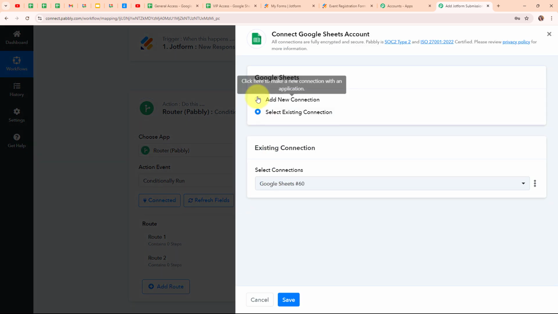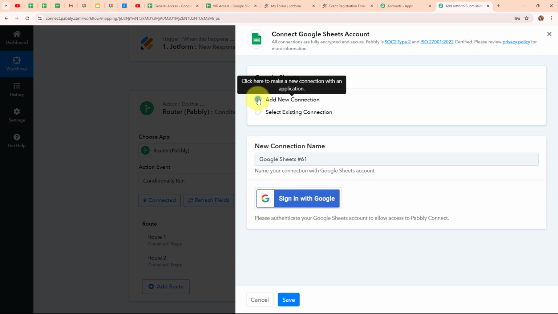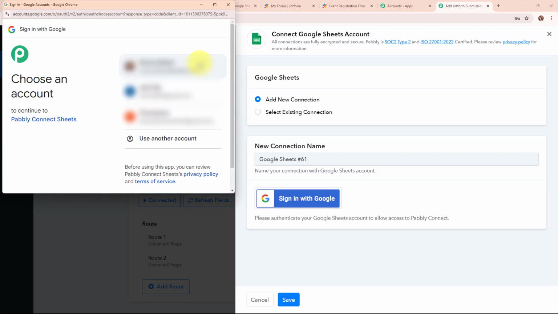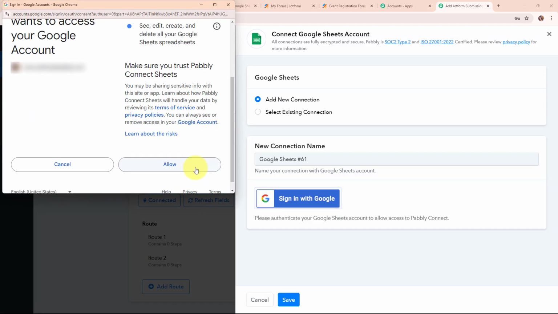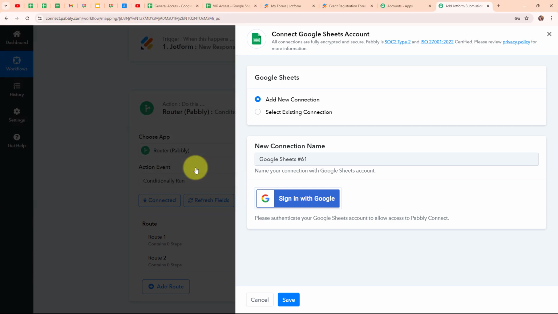To build a new connection, I'm going to select add new connection. If your Google Sheets account is already connected with Pabbly Connect, then you can click on select existing connection. Now to build a new connection, I'm going to click on sign in with Google. Here I'm going to select my desired account, and click on allow and give access to Pabbly, as your data is secured with Pabbly. Authorization successful.